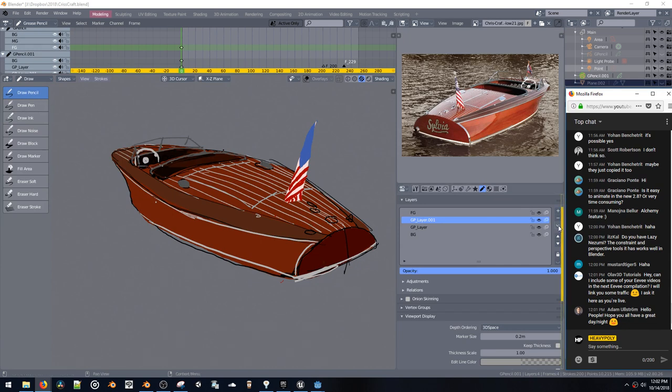Hi, Adam. Welcome. Hey, Gresciano. Is it easy to animate in the new 2.8 or time consuming? I don't know if it's any different from 2.79. As far as I can tell, it looks the same, although I know they were working on animation in the Code Quest, so there's probably some animation improvements.